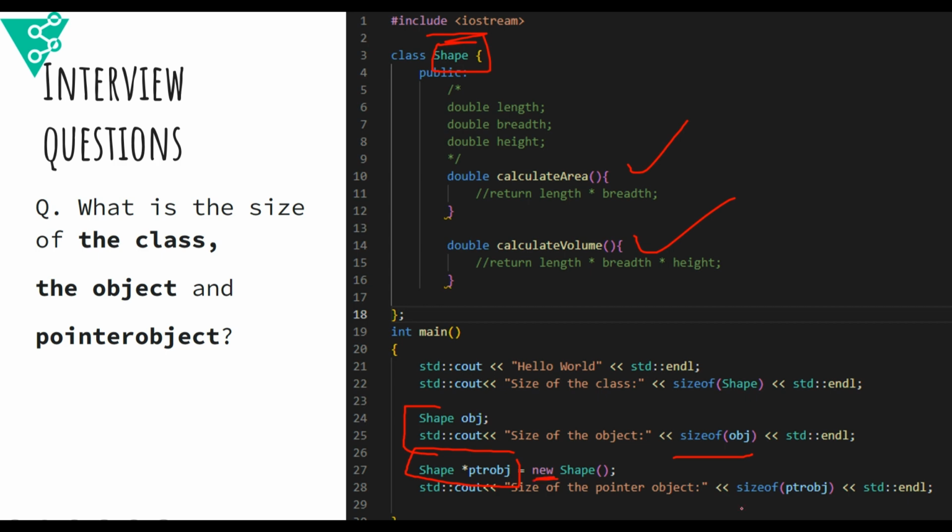Now what would be the size of this pointer to an object? And the very first one, I'm directly printing the size of the class itself. I haven't instantiated the class, it is the class name itself. So what is the size of the class, what is the size of an object, and what is the size of a pointer to an object? These questions are going to reveal some of the very deeper details about C++ design and object orientation as well.